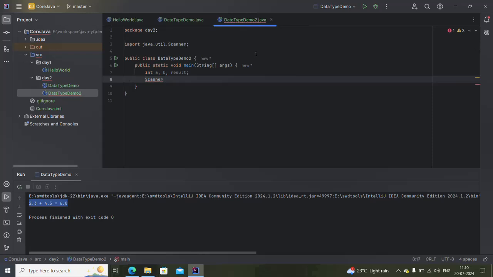So what it really means is I wanted to create an object of Scanner type using new, a new object of Scanner type, but then it has to be connected to System.in. System.in represents our console input.